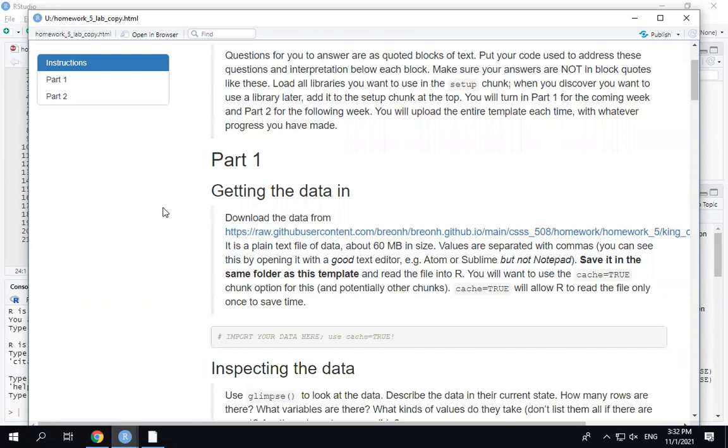Part 1, getting the data in. Download the data from this link, which I realized was incorrect before. It goes to the same data, but it was from Chuck's class, who used to teach this class before I did. It's a plain text file of data, about 60 megabytes in size. Values are separated with commas. You can see this by opening it with a good text editor, things like Atom or Sublime, but not Notepad. Don't open it in Notepad.